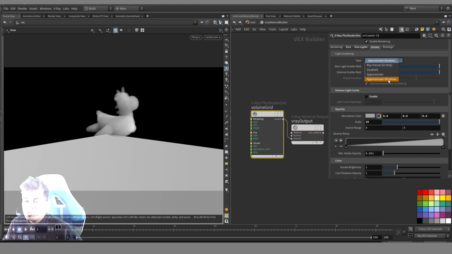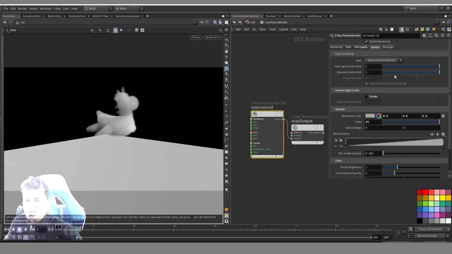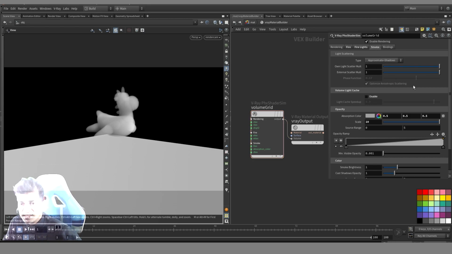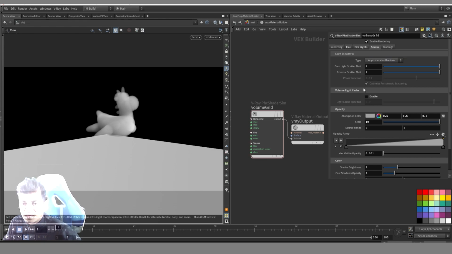This is pretty fast to render. If you want more accuracy, you can turn on ray trace GI only. But I was getting a bit different kind of result with the ray traced option, so I'm not using it. I'm using approximate and shadows. So these things are pretty much simple. There is nothing really going on.